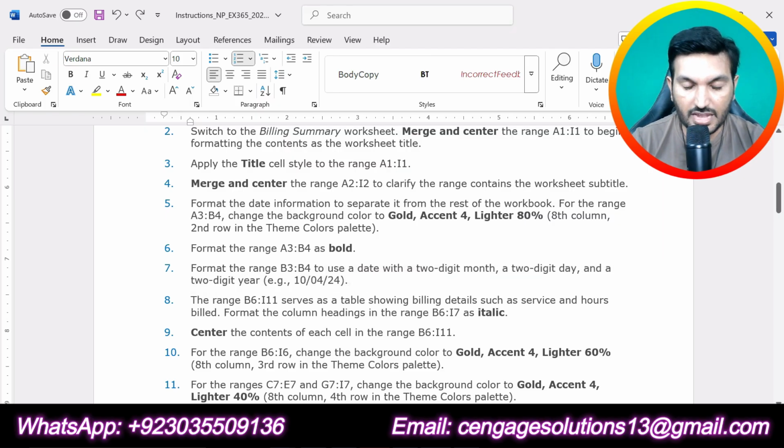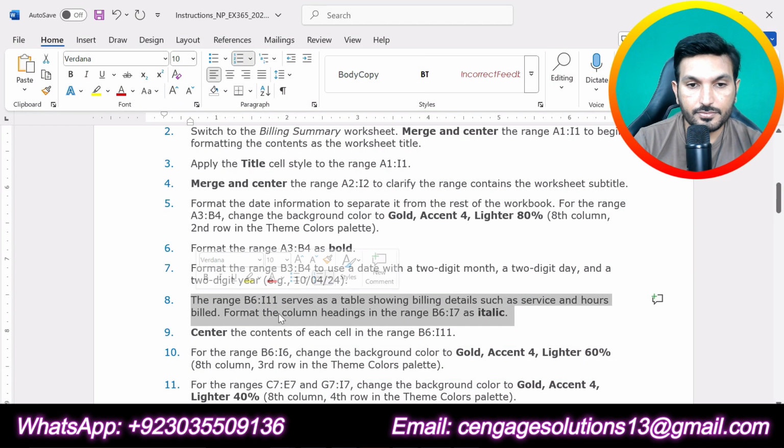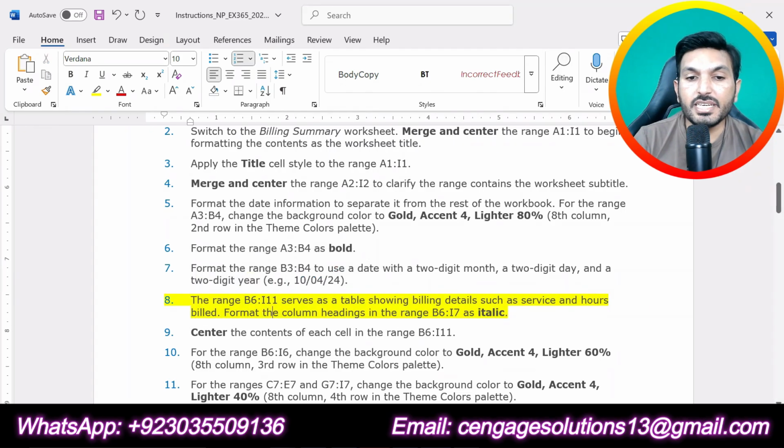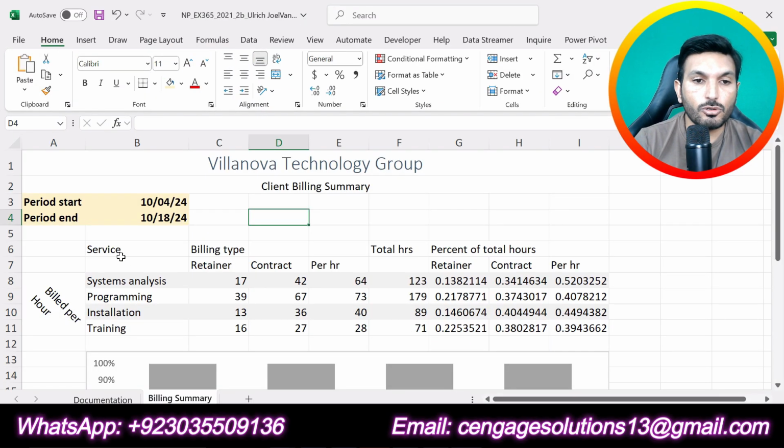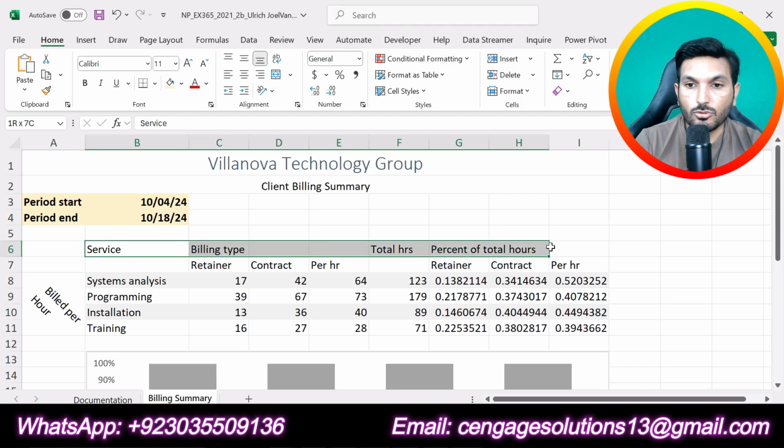So we have completed 7 steps of this assignment so far. Now we are going to do the next step. So next step is step number 8. The range B6 up to I11 serves as a table showing billing details such as service and hours billed. Format the heading in the range B6 up to I7 as italic. So first of all we are supposed to select B6 up to I7.